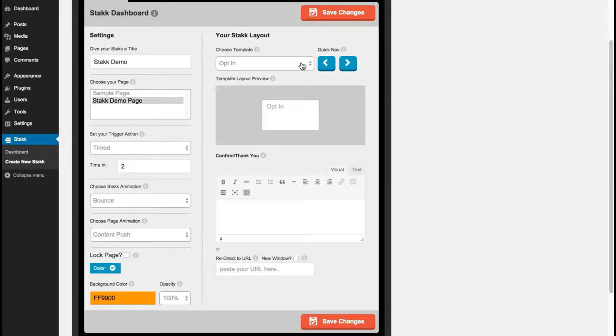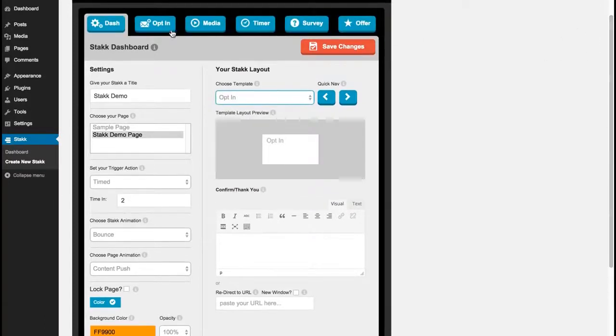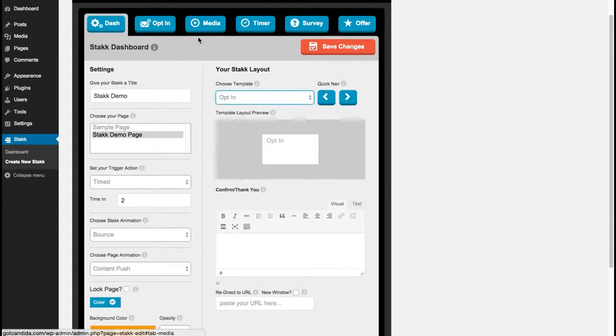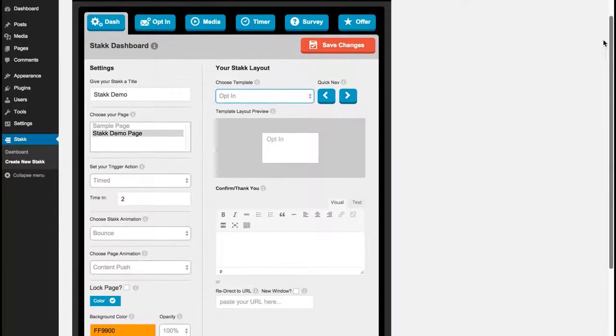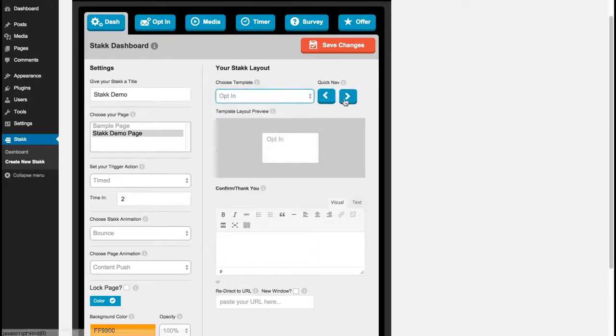So up here we have Stakk layout. This is the drop down menu where you can choose which feature you want to show in your Stakk, in your pop-up. So we have all the features as shown up here: opt-in, media, timer, survey, and offer, and then the combination of these. And you can also link between them to create 2-step, 3-step opt-ins. So for this example, I'll use a quick navigation over here, and I'll choose timer and offer.